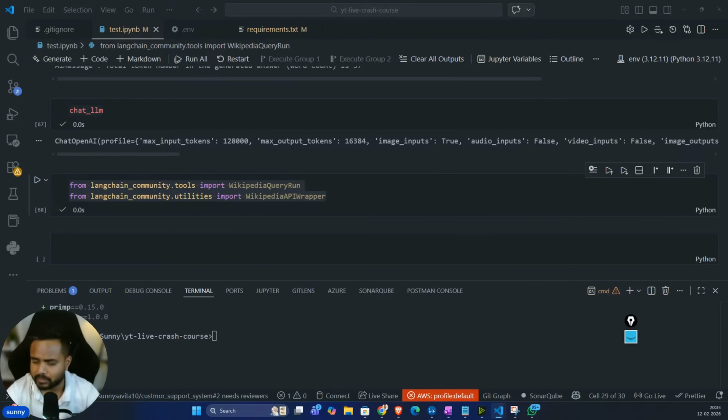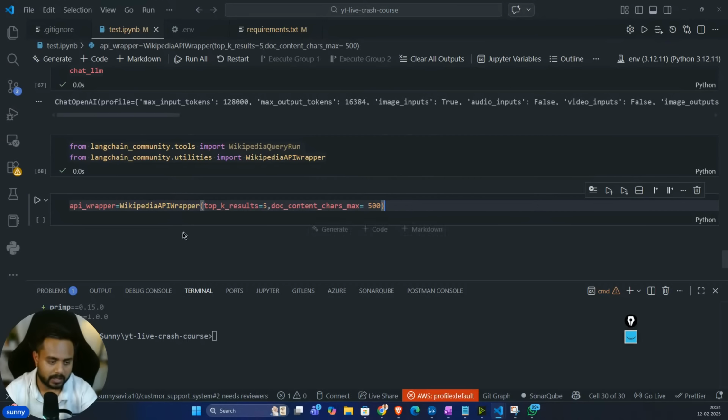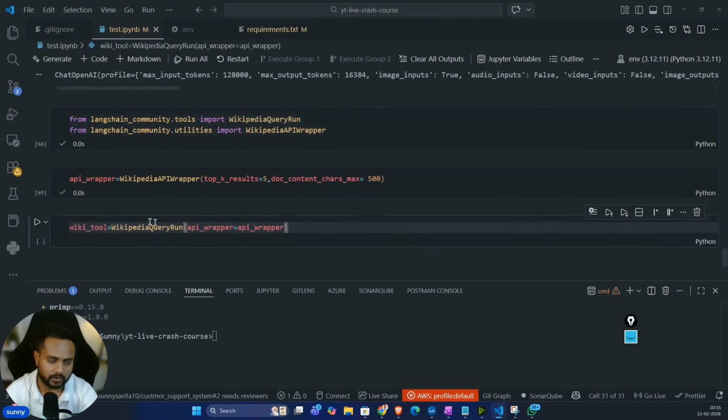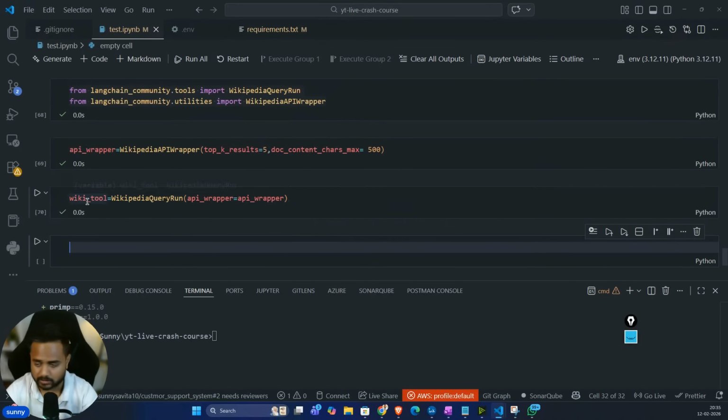Now, guys, I will create an object of this WikipediaAPIWrapper. Here is the object. Now see what I'm doing: I'm passing one variable, the variable name is top_k_results, and here I passed 5. Then I'm writing doc_content_chars_max. Once I execute it, I've created my API wrapper. Now I will pass this API wrapper into WikipediaQueryRun. Once I run it, see, my wiki tool is ready.